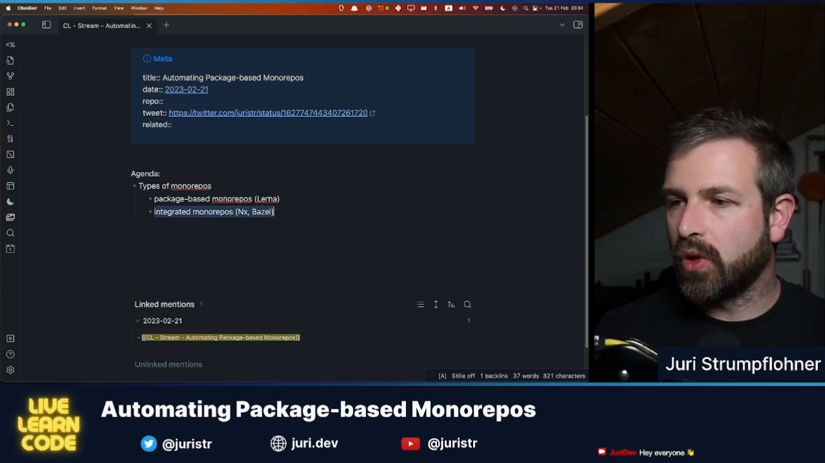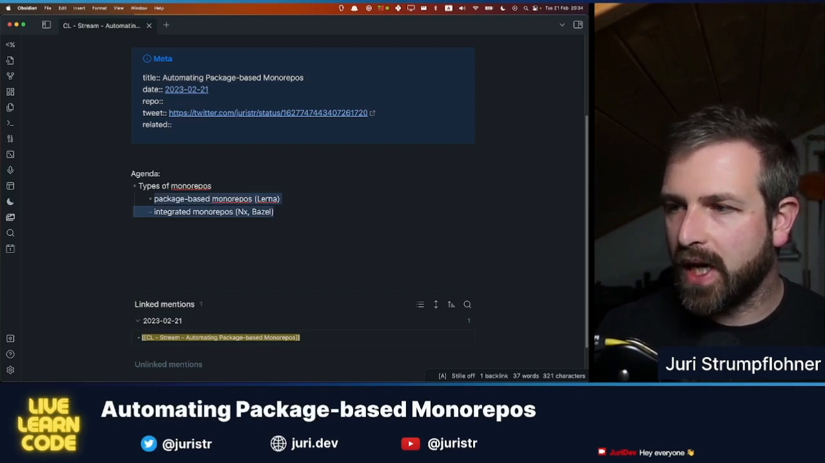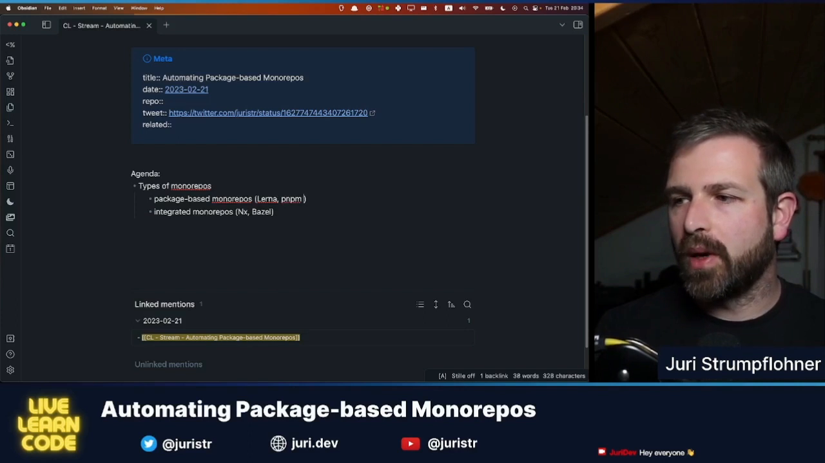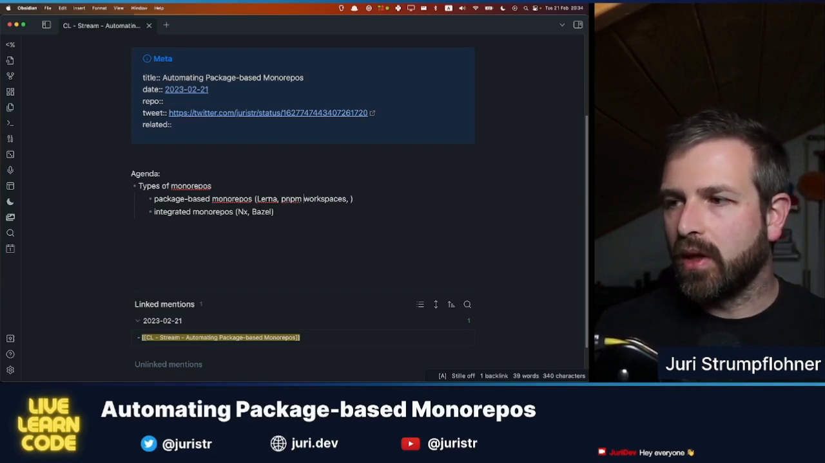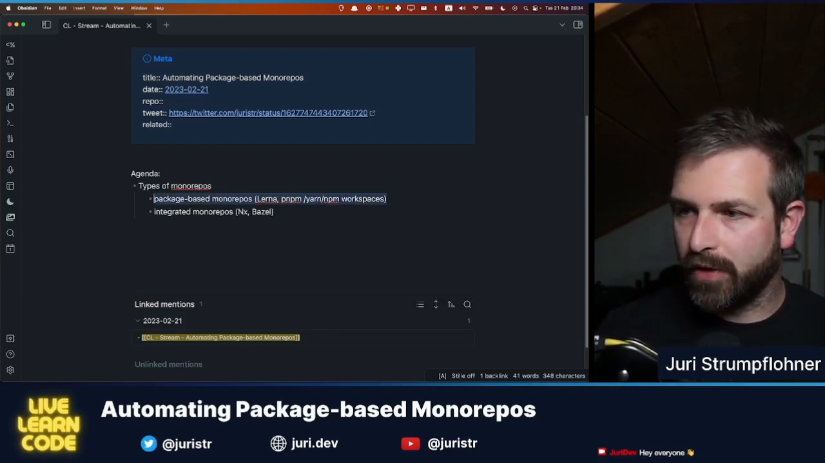So integrated is more of a plugin automation kind of stuff. But we are going to have a look just at the high level of those. Here, obviously, there's also PNPM workspaces, Yarn, NPM workspaces, and that stuff. So we will actually use that a bit today. This will be the focus.